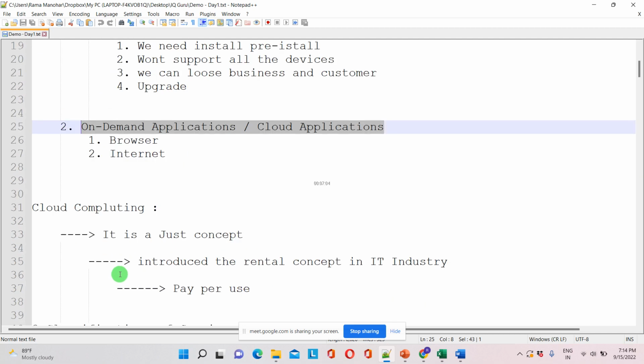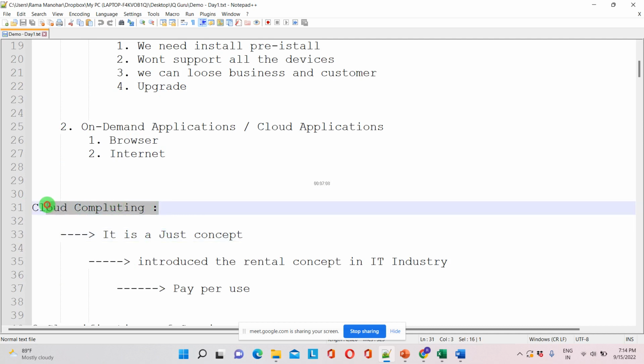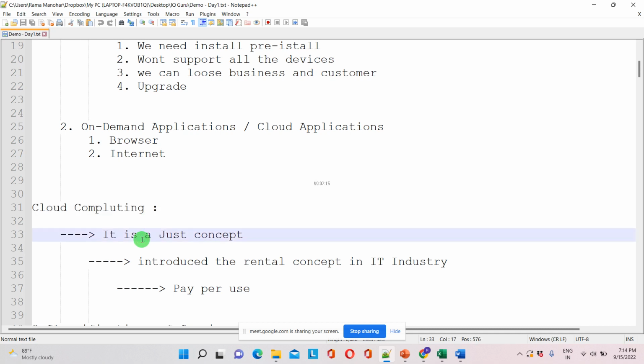So now, cloud computing. Cloud computing is internet-based services, an internet-based cloud environment, which we can use only on rental concepts in the IT industry. That means pay-per-use. Generally, in IT services, if you want to buy any IT services, what do we have to do? Any idea?